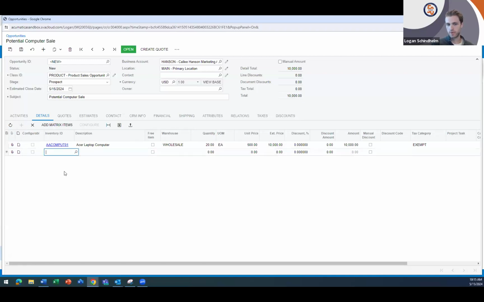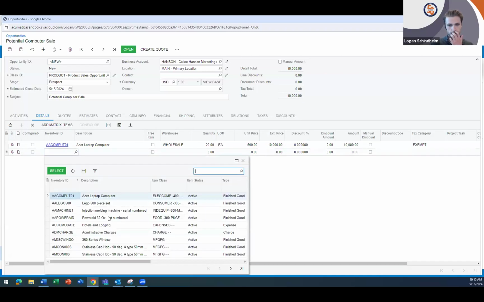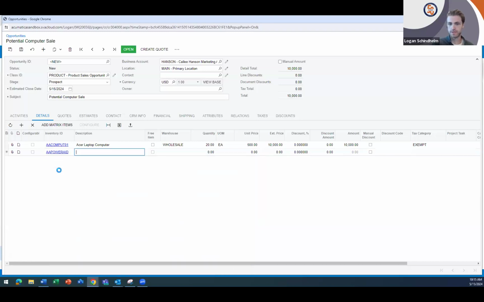And then I can also add in multiple lines. So let's just say we also need to give them some power rate as they're building out these computers. So they're getting component parts. Let's just add in 10 power rates as well. To commit this opportunity into the system, I'm going to go ahead and hit save.